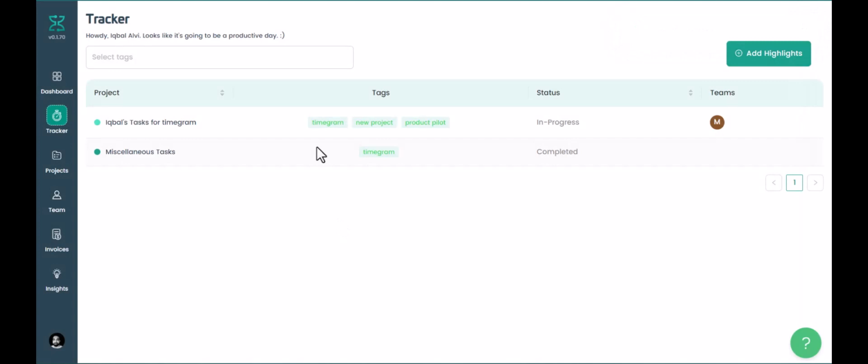Timegram is a privacy-first solution, so all data our Highlights app records is 100% private to you. And only you can choose what productive activity you want to show your manager while leaving the rest private to you.